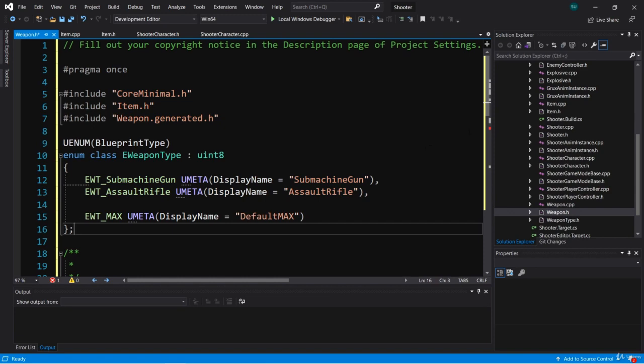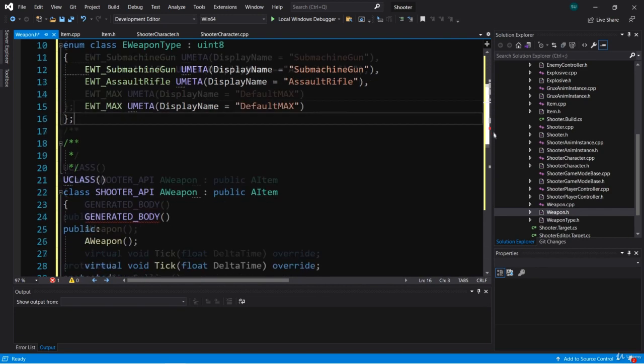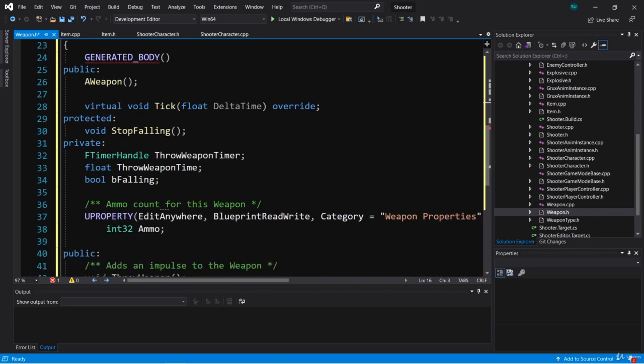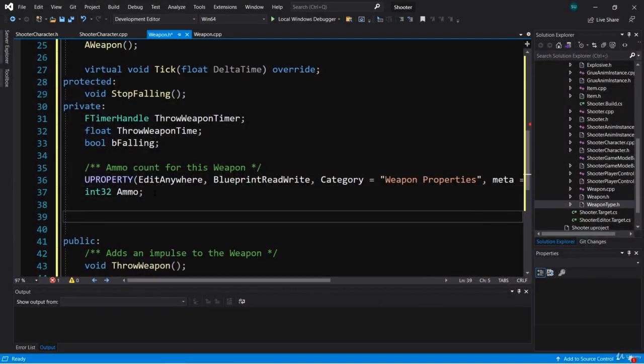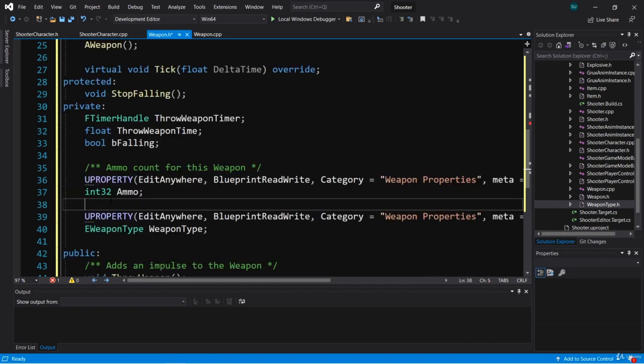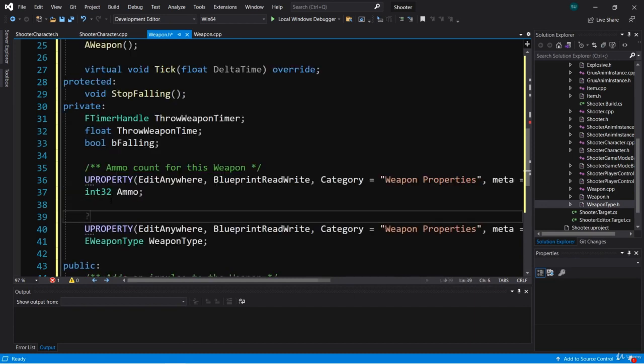So now we have a weapon type enum. Let's add a variable of this type. So I'm going to scroll down, and just under the int32 ammo, I'm going to create a weapon type and call this weapon type. Now I'd like it to be EditAnywhere, BlueprintReadWrite. So let's copy the UPROPERTY for ammo. And for the comment, we'll just say the type of weapon. So now we have a weapon type variable.